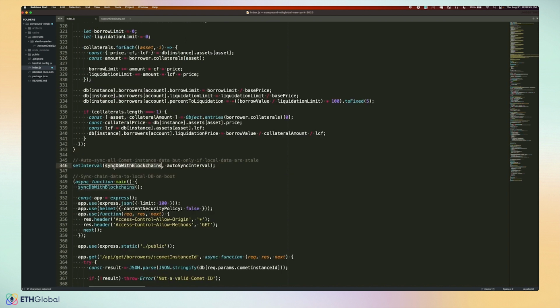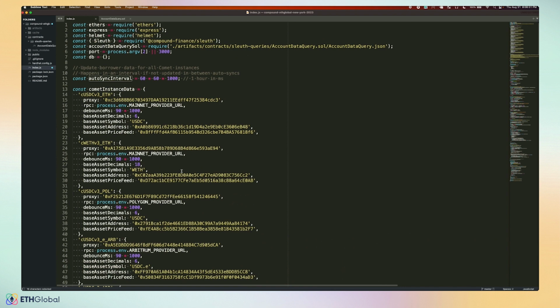And when we sync with the data from the blockchain, we're going to do this in an interval. We're going to do it every hour. So if nobody is querying our app, it'll still update the data once every hour as long as the app is running.